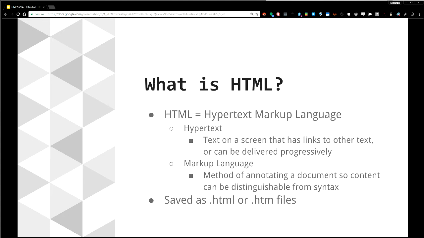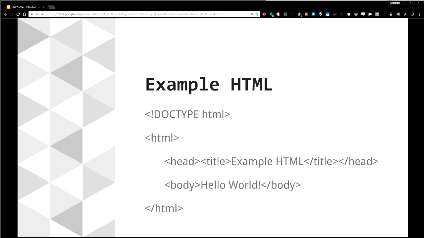And then markup language, which is a way of annotating a document so that the content is distinguishable from the syntax of the document. We look at things like YAML, XML, and then of course HTML. Anything that typically has tags that, based off of the tags, can denote a certain type of data or certain formats for that data can be a markup language. Now in HTML's case, they are saved as HTML or HTM files. Back in the day there used to be a difference, but now there's no difference. HTM and HTML files are the same with the HTML5 standard.